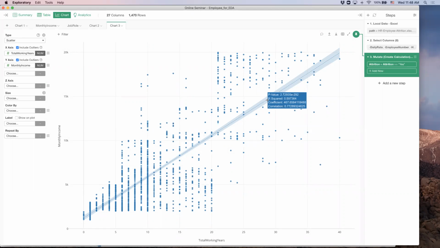Here it is 0.77. This means total working years is more useful than age itself in terms of predicting the monthly income, right? Because 0.77 is much higher than 0.47, I forgot the exact number, but much higher. So that's what we are looking at here.